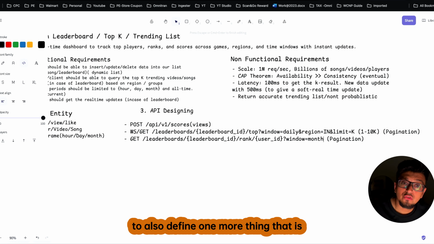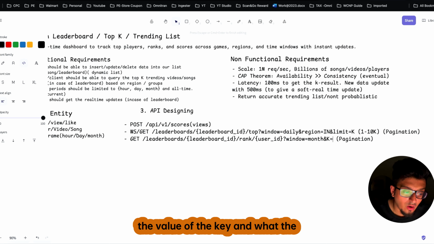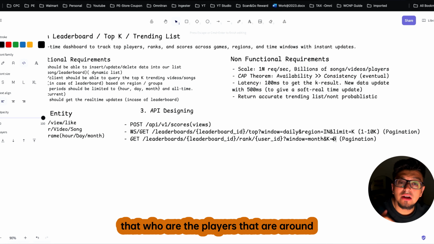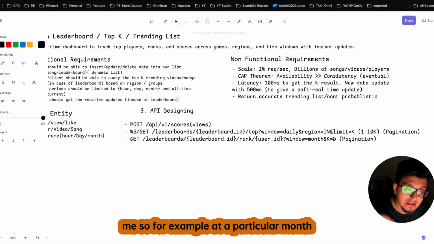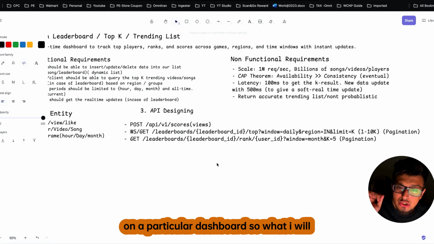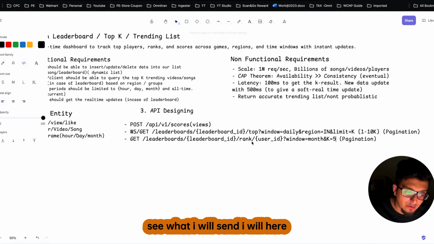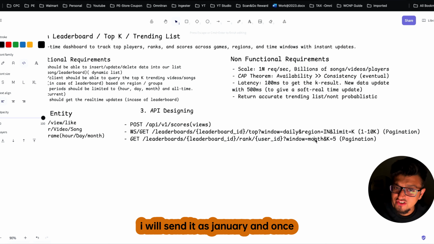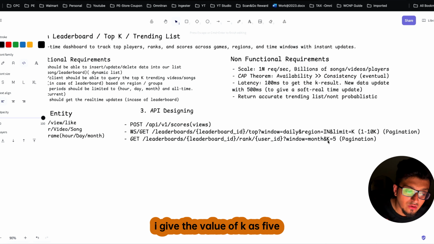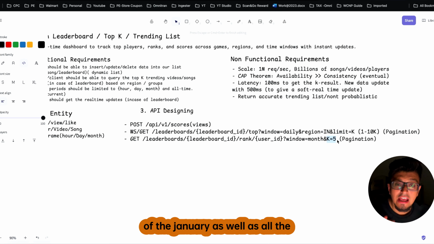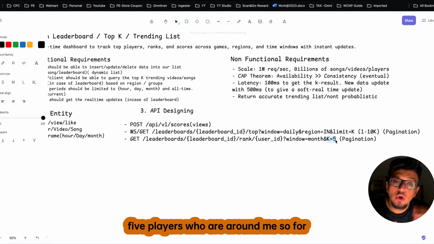And here we have to also define one more thing, and that is the value of the key. What does the value of K stand for over here? This tells who the players are that are around me. So for example, for a particular month, January, I want to see my rank on a particular dashboard. So I will send my user ID, and in the window I will send January. And once I give the value of K as 5, it will return my rank for the month of January as well as all the 5 players who are around me.